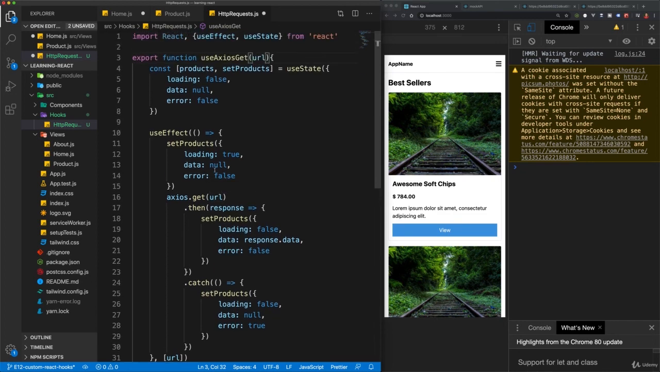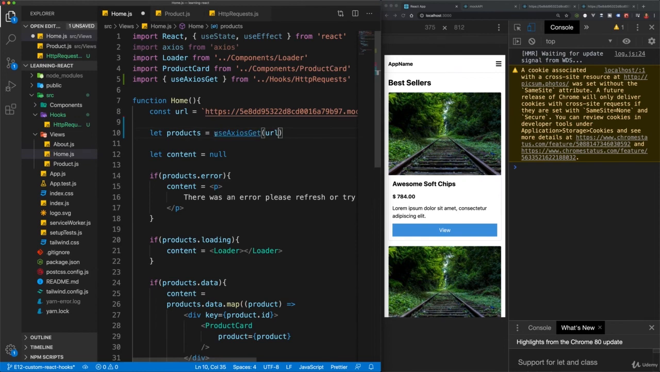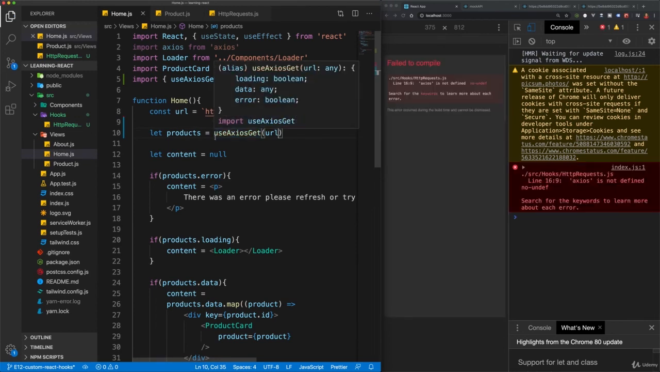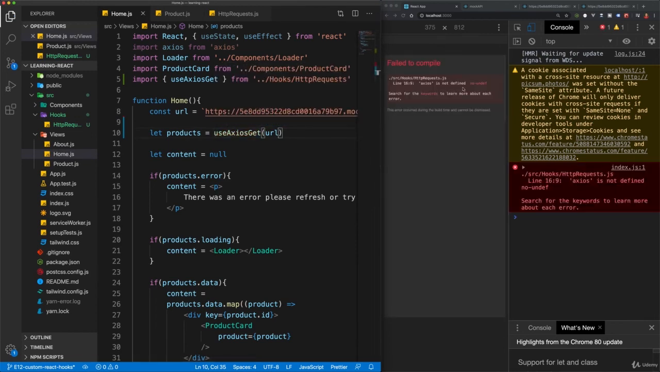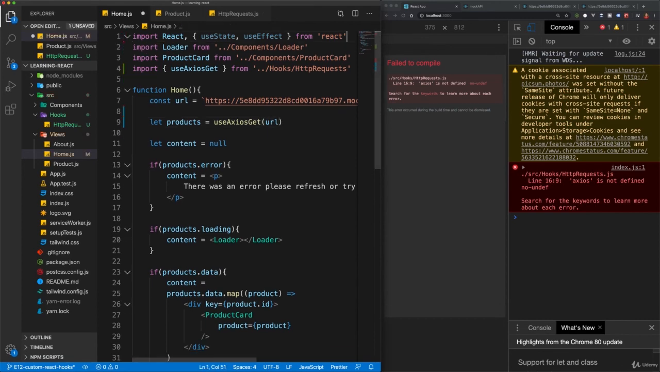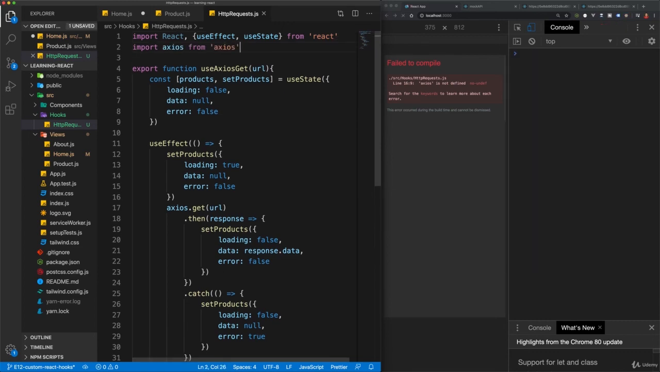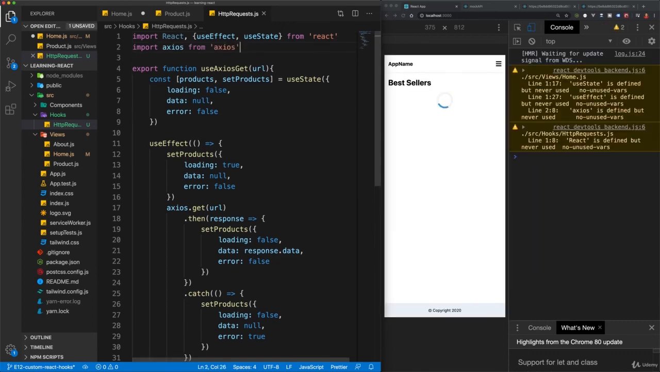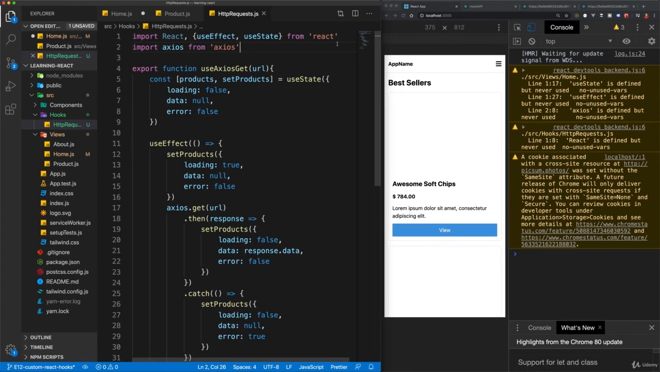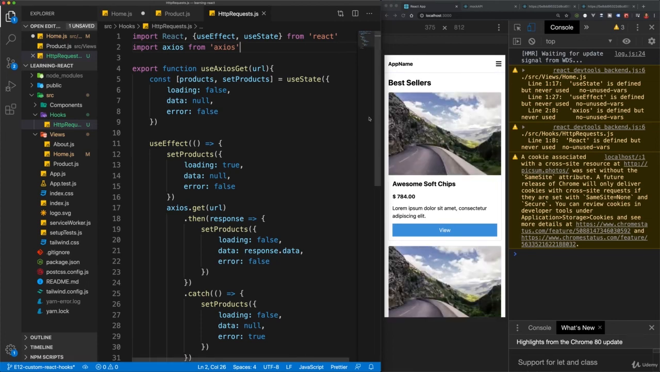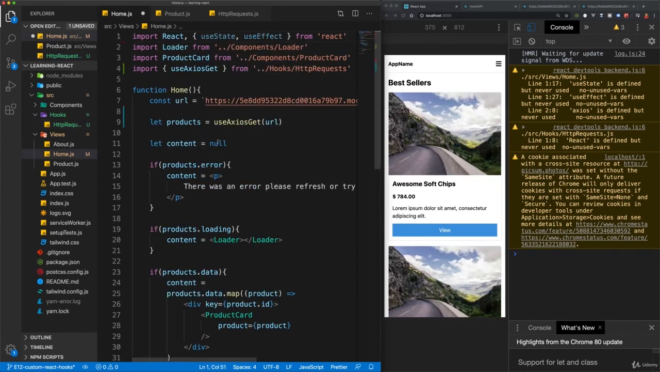So that's fine. If we save this and then save our home page, oh, useAxios is not defined. So we just need to make sure that we take that import and put it in httpRequests. And boom. Okay, everything seems to be working, but now we're actually using that with a hook.